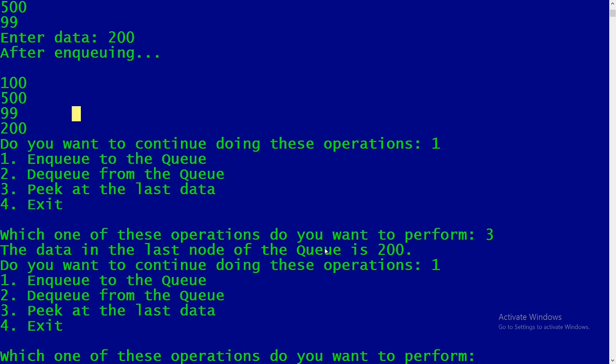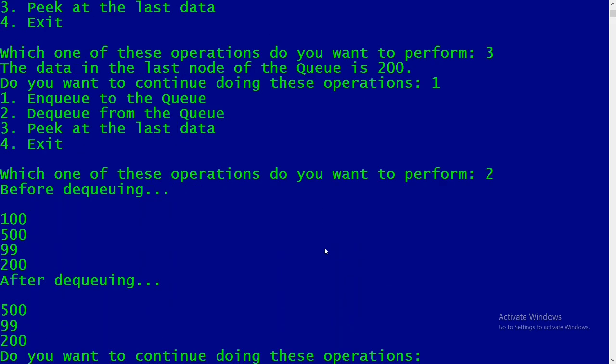So let's do this. Which operation do you want to perform? 2. I want to dequeue, and before dequeuing it's 100, 500, 99, 200. After dequeuing, head is set to 500, and then there is 99 and 200. So first in first out, the first data was removed from the list. Now do you want to continue doing these operations?